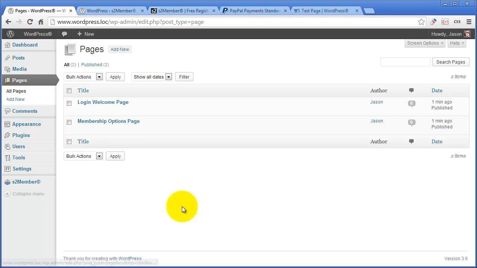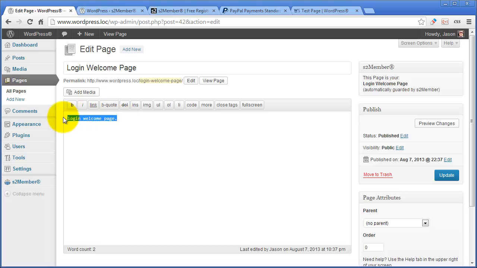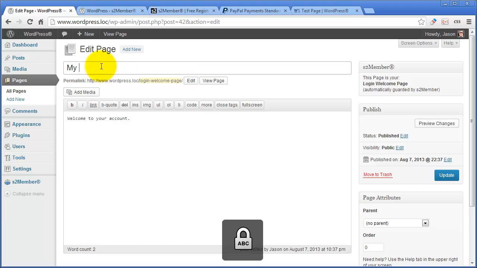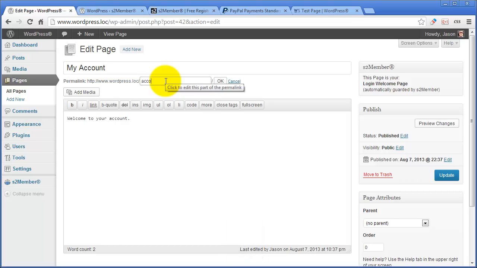Login welcome page is the page that s2Member will redirect anybody other than you. In other words, if you're an administrator, if you log into the site, you're going to be logged in and redirected to the dashboard. If it's a customer, they're going to be logged in and they're going to land here. So now it becomes obvious, I need to put welcome to your account here. And I should probably call this my account, because this is going to be the my account page. And I might change the slug now, account.